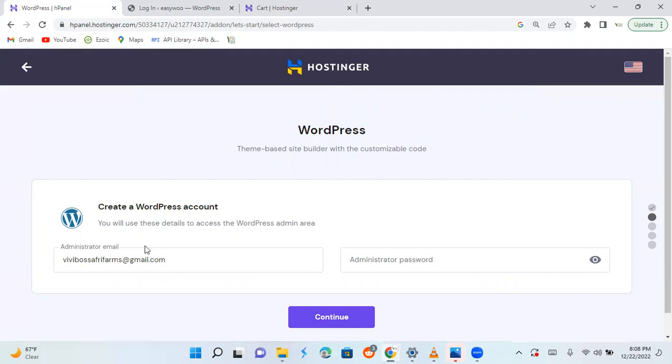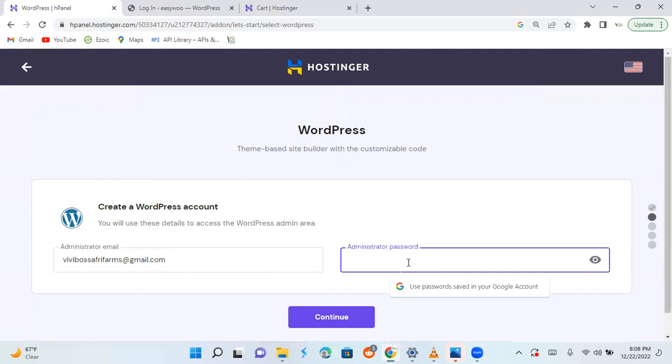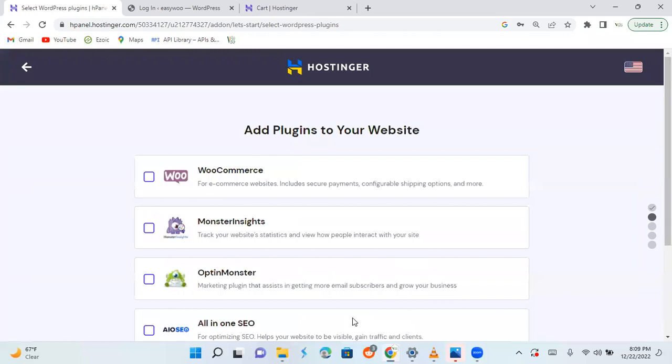So we click on WordPress, and then we'll be taken to this page where we should create our WordPress account. So we put our administrator email, all right, and then we'll put our WordPress administrator password. So let's create one quickly.